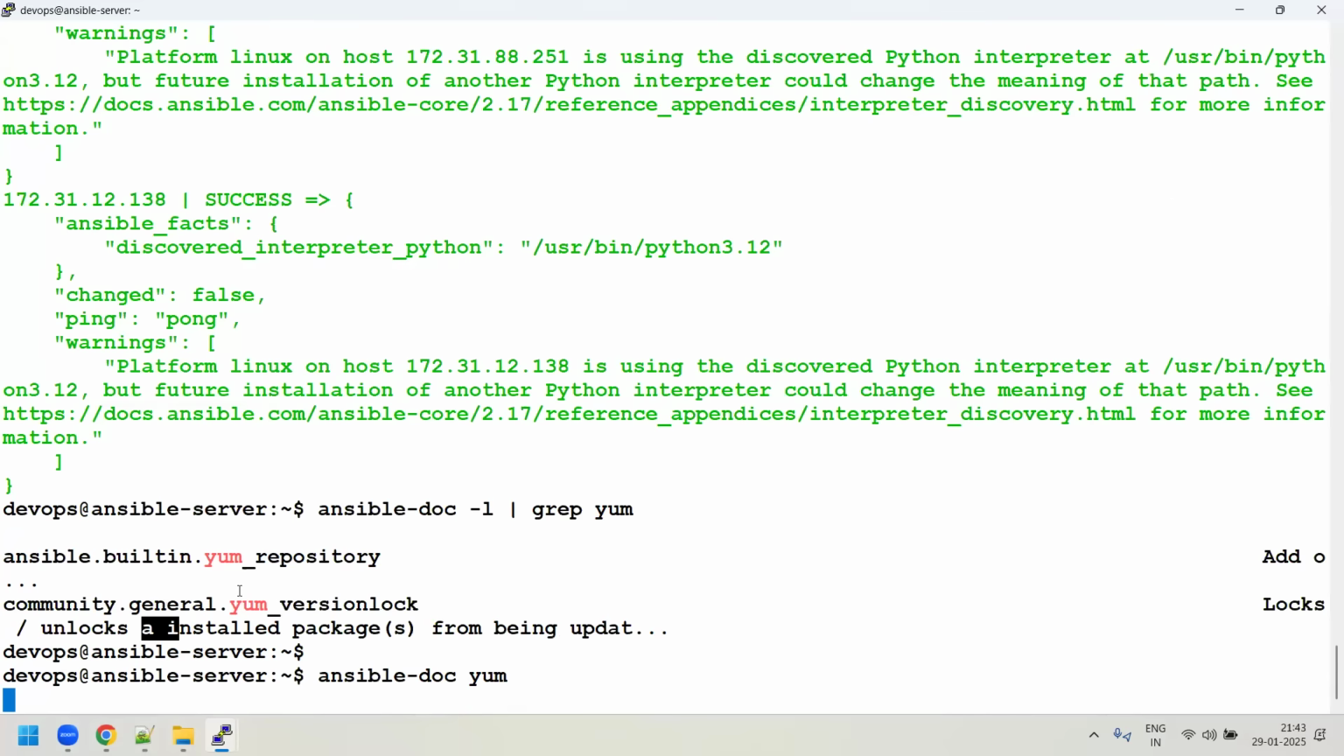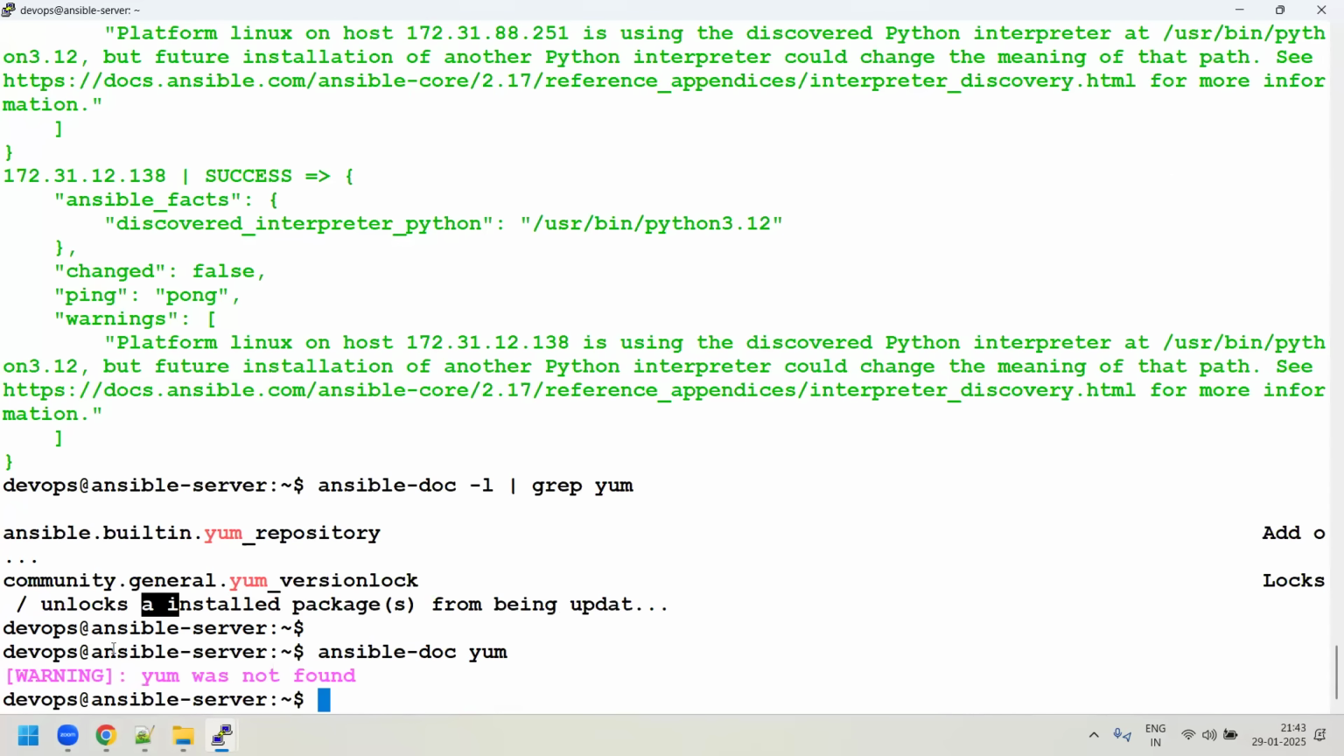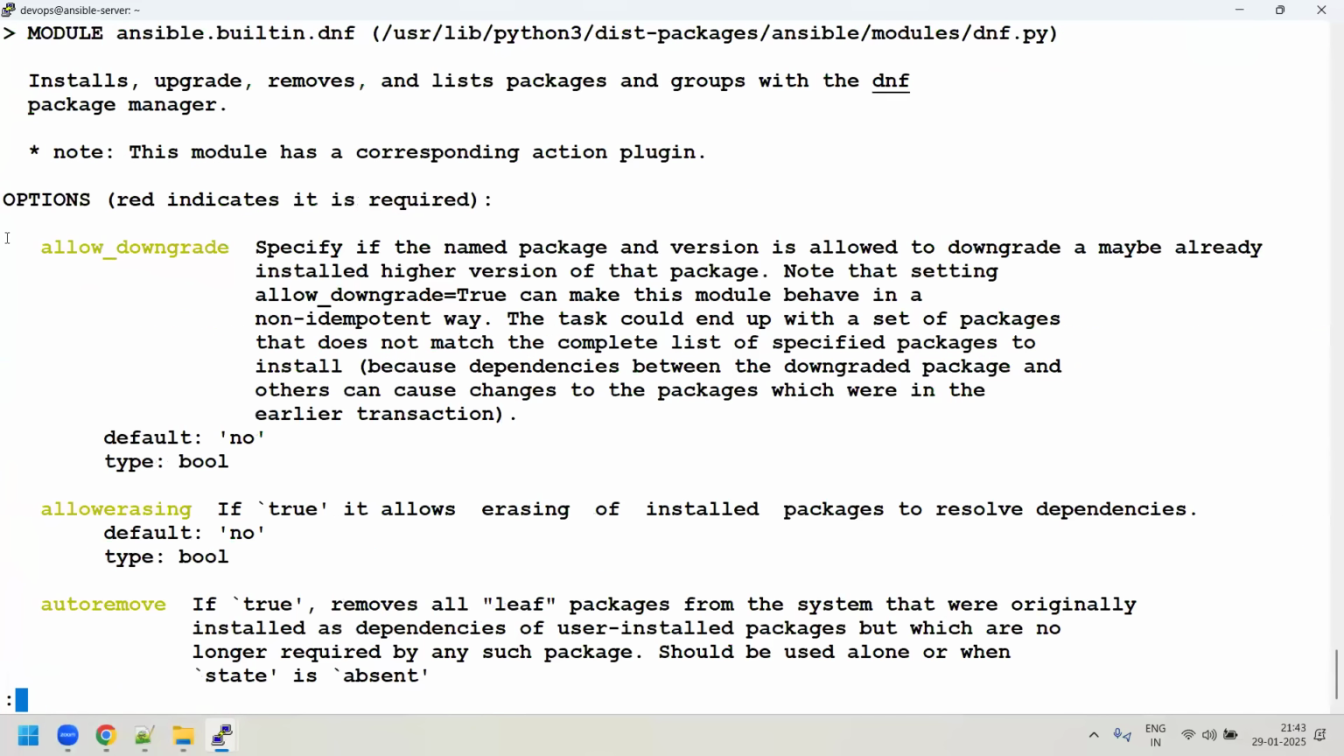Let me check, guys. ansible-doc yum. Oh man, they have removed it. It means they have stopped supporting yum. Instead of it, I think they must be having DNF. Yeah, DNF is there. This is the latest package installer. They don't have yum, they have removed it from that Ansible version. You won't get that module at all now. Okay, so anyway, yum_repository is there actually.